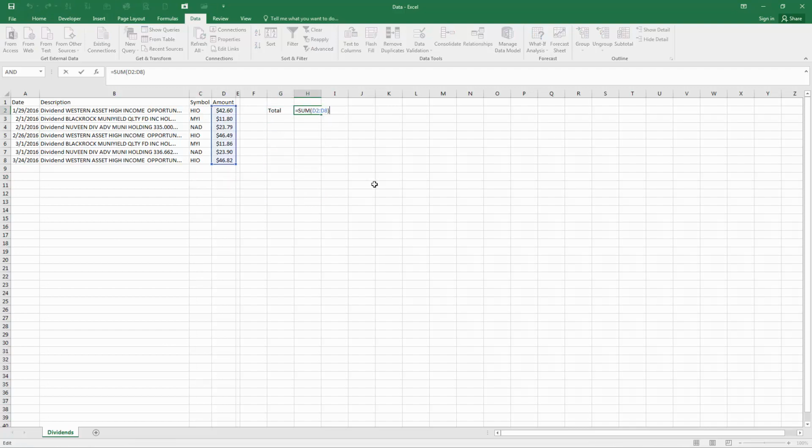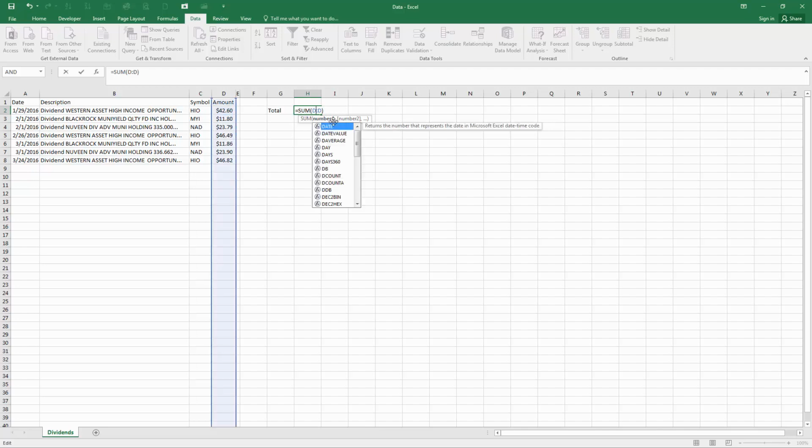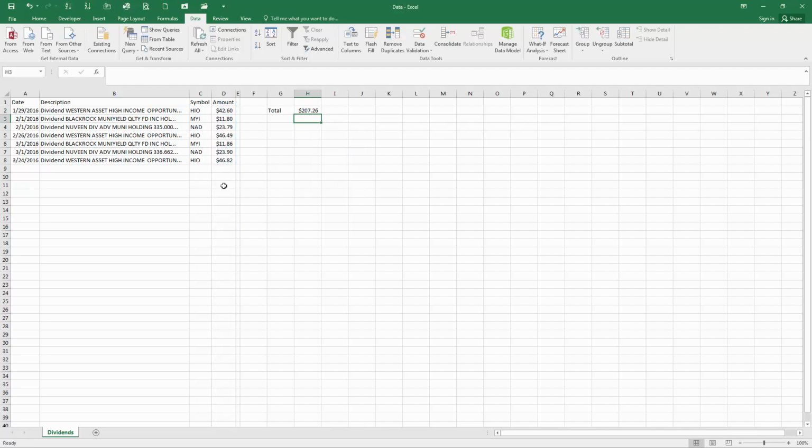But now, instead of using these, let's use the entire column D. And now, we don't have to move it ever, and if we buy a new security that pays us a dividend, it'll automatically add it to the total. And that is the sum function. Next, we will go ahead and take a look at the sumif function.